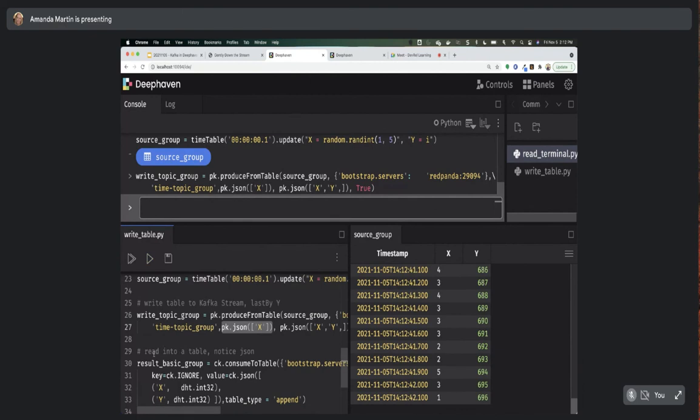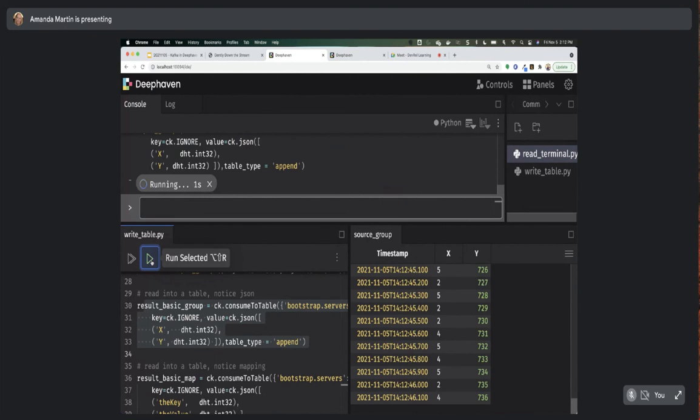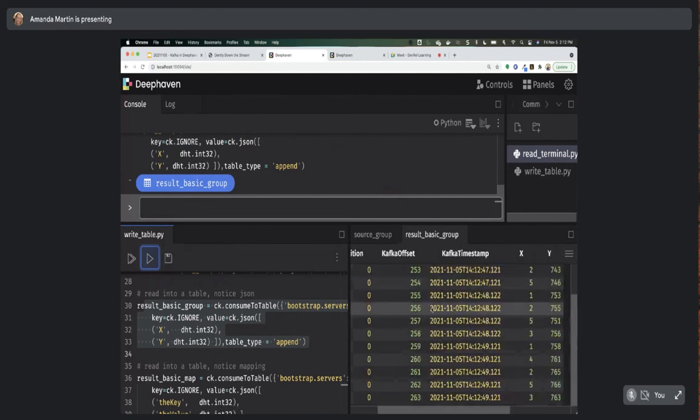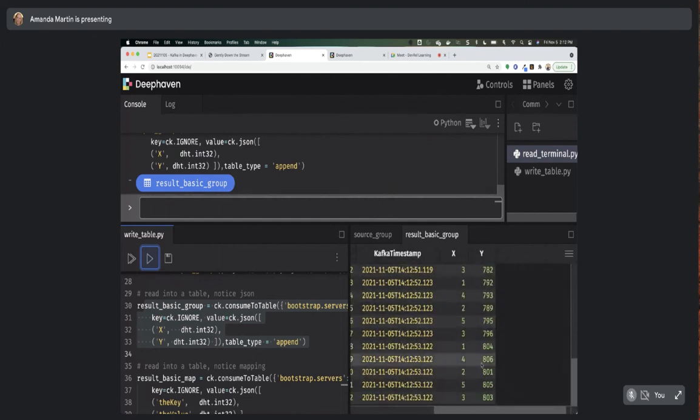I wrote it there. And so now I'm going to read it. So this is taking the Kafka stream back into Deephaven. And you can see in each cycle, it's not generating quite as much data. Here's the Y value, which is the offset or the row value. And it's jumping around a bit, meaning not all the data is there. It's only cycling that last actual value.